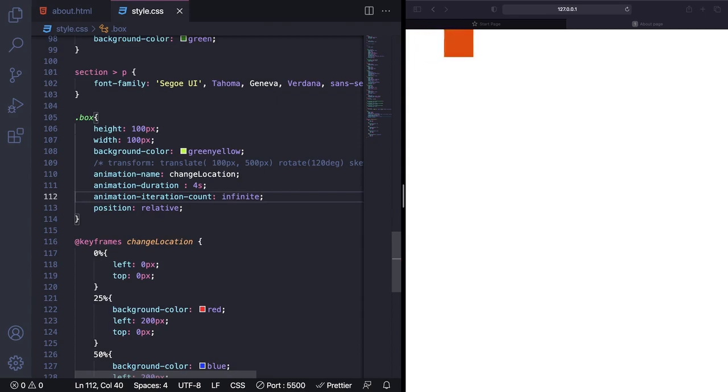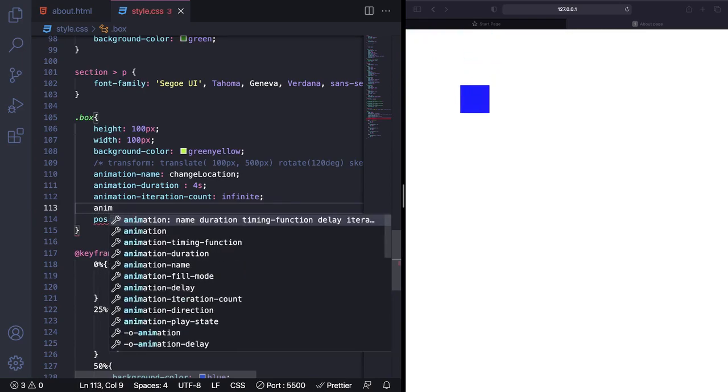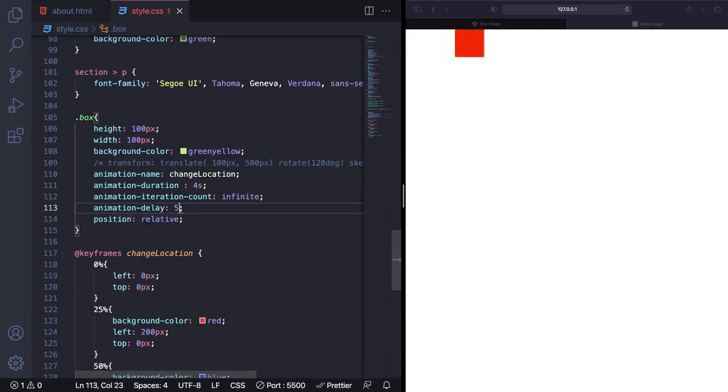And we do have other animation properties like animation delay, which I will set to 5 seconds. So after 5 seconds only our animation will start, because we have provided a delay of 5 seconds. So there will be a 5-second delay before the animation starts. So that's what animation delay is about.